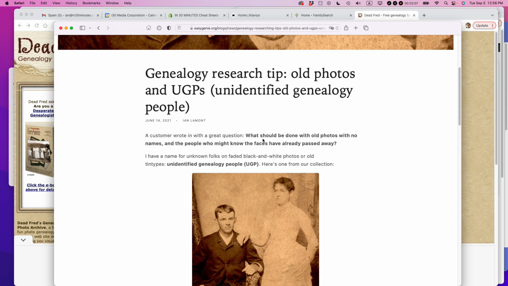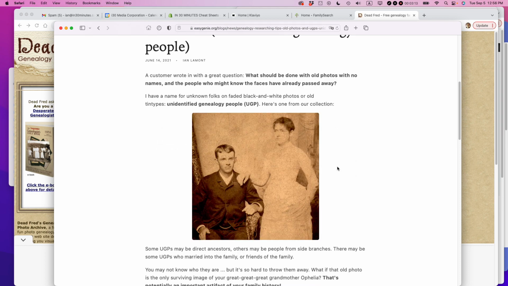I have lots of posts about this particular challenge, that is identifying unidentified genealogy people who may be in your own photo collection, and DeadFred, I think, is a particularly effective way of narrowing down the options for one of your ancestors.